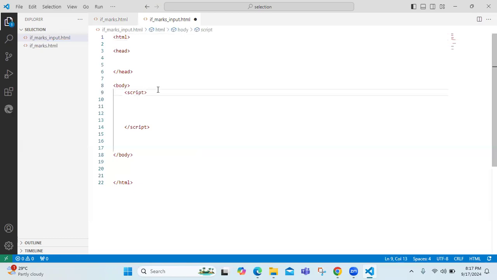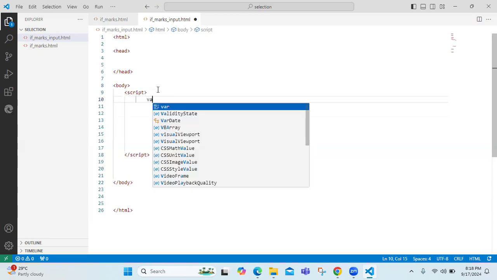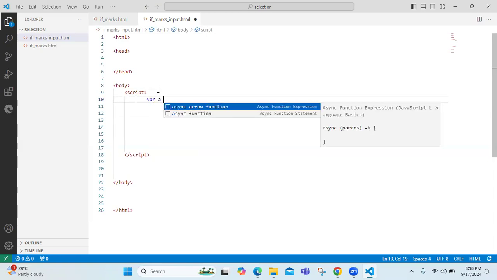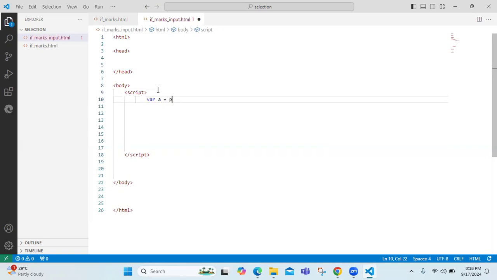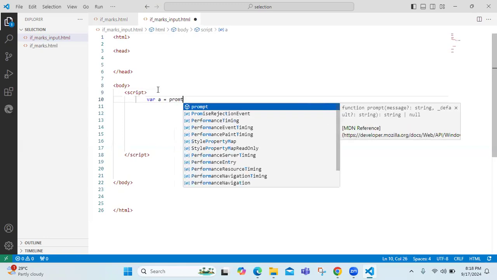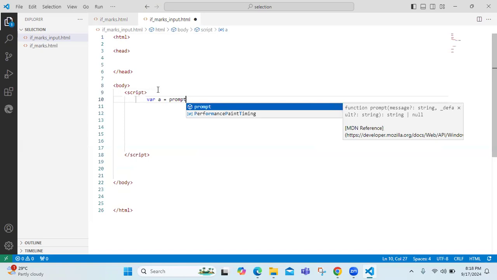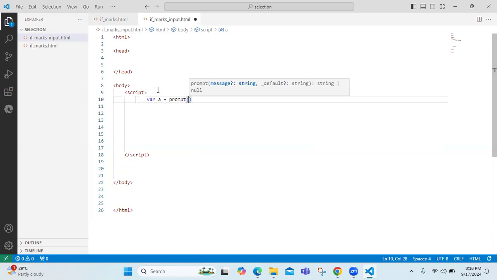Now I am going to input the marks. To input the marks, I'm going to say var a is equal to prompt, input marks.